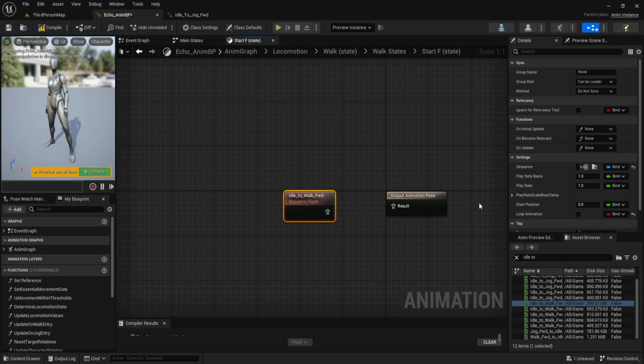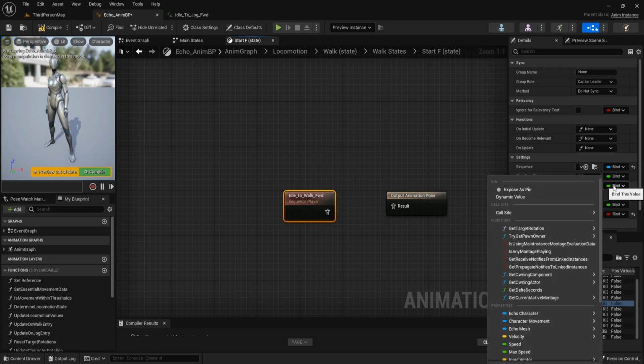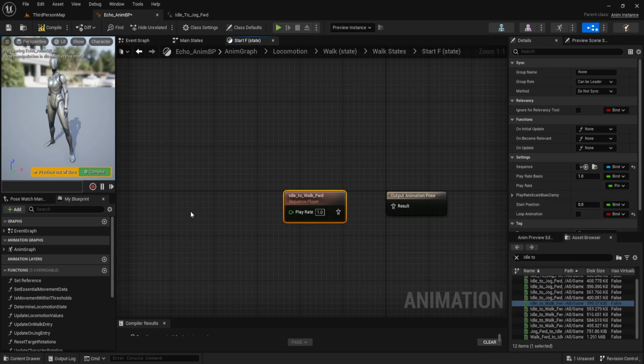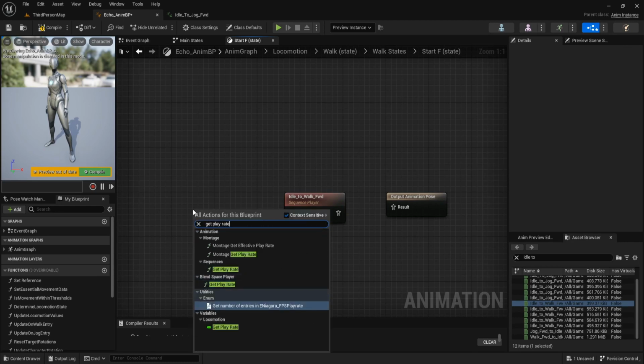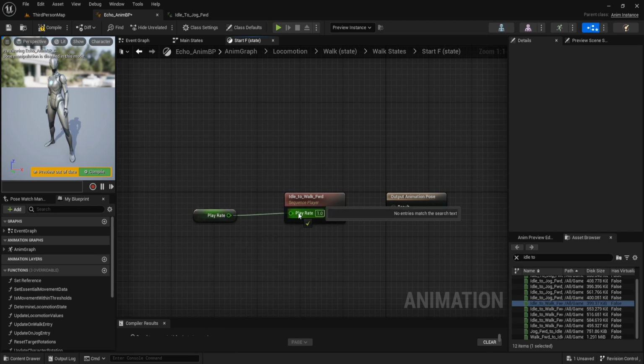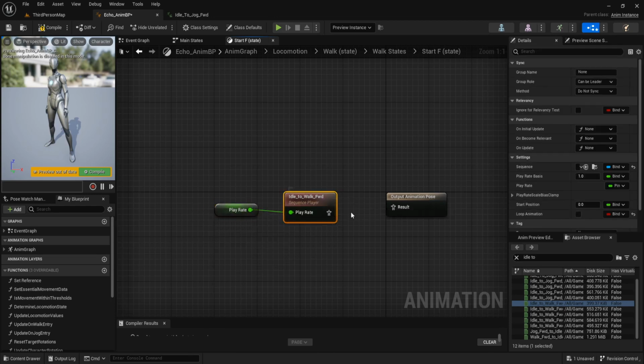And then expose as pin the play rate. Get play rate variable. Connect it to play rate. Click on this animation. And the group name is locomotion. Group role always leader. And method is sync group.